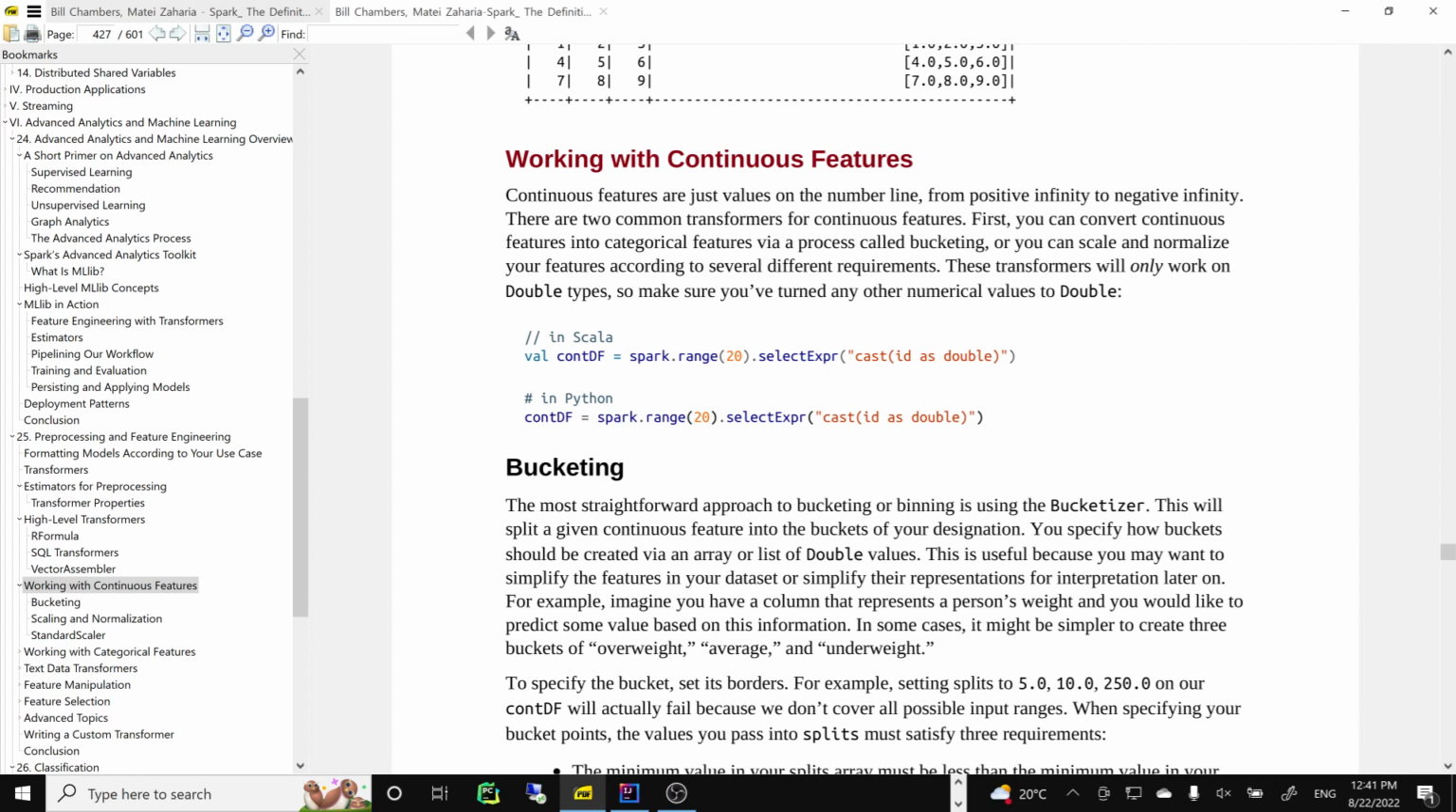So what does it mean? This means continuous features are basically numbers, right? They're values. If you see just a single line, you have a continuous line of numbers, from positive to negative infinity, depending how you look. What's very commonly done is something called bucketing or binning. We basically transform the data into categories. The second thing we can do, which we already did a little bit, is scaling, to squeeze or normalize data.